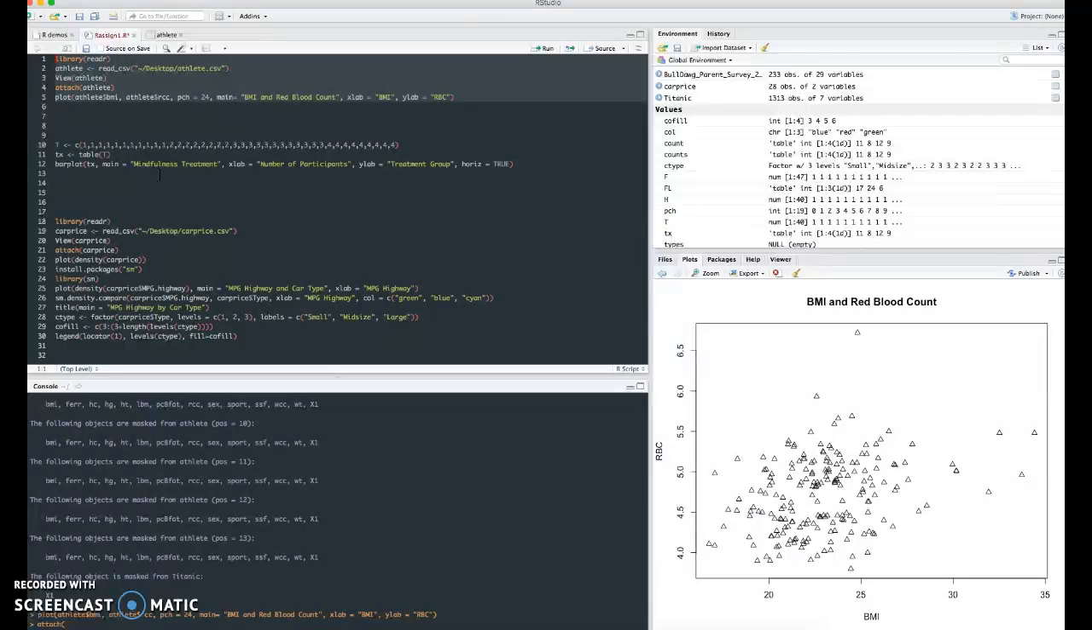So once your table is created, now I can make that table into a graph. So I type in bar plot, and I tell it what data set I want it to use, or what I want it to graph. So I type in this table, so TX right here. Again, I'm going to name it, so my main title is going to be mindfulness treatment. Separate again with a comma. My X label is going to be number of participants, comma, the separated Y label is treatment group.